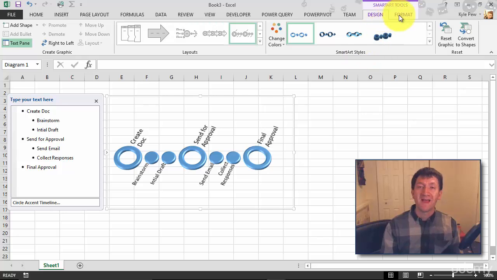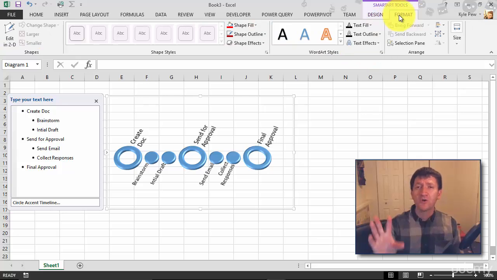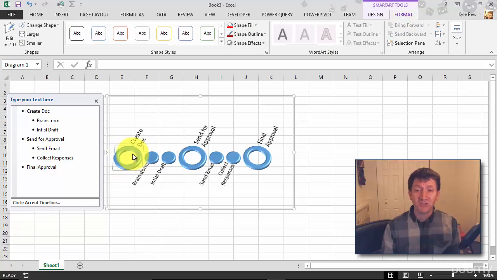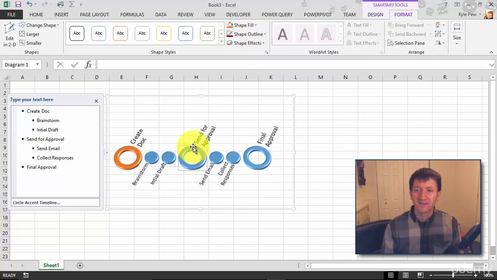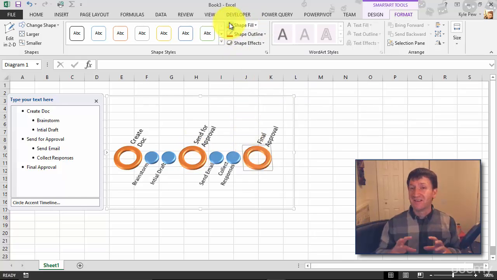But you can also go to the Format tab and you can do all your formatting to your heart's content. Select the shape, change the color. Maybe I want my main shapes here to actually be a different color. So I'll make these ones, we'll make them orange. I like that blue and orange. That looks good together actually. Let's grab that. So you don't have to stick with the styles, you can really do it on your own as well through the Format tab.